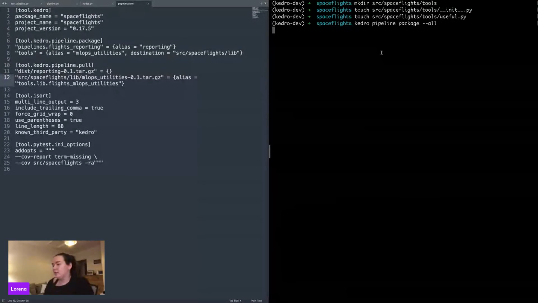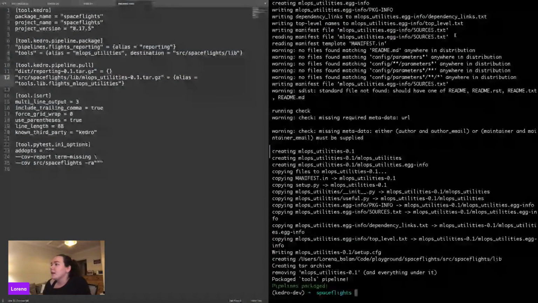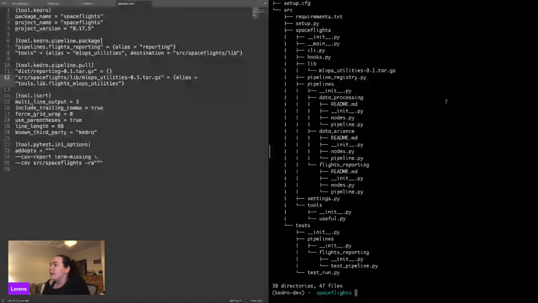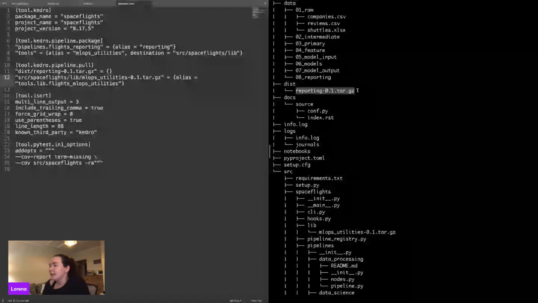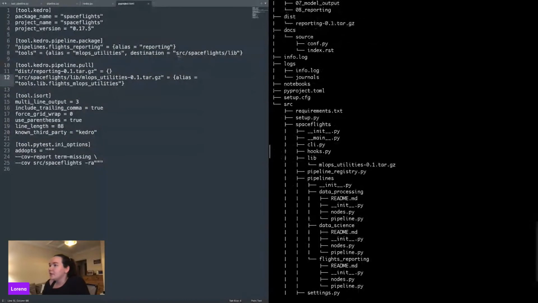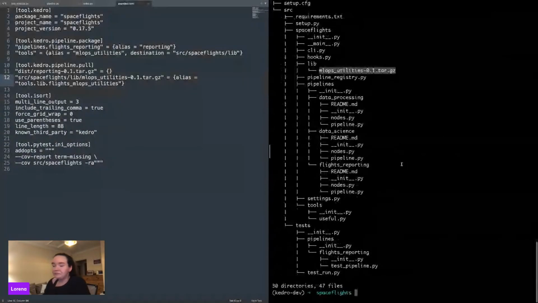And let's look at the tree. So you can see we have this reporting in a dist folder again. But also my custom location, source spaceflights lib, and I have this package right there.